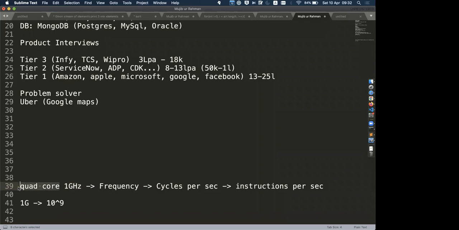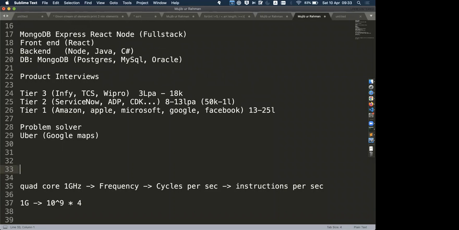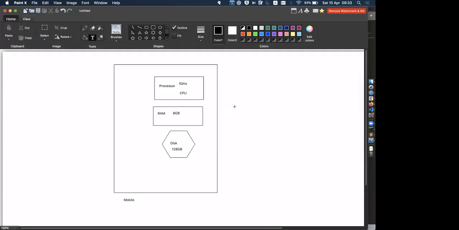Another question comes: what is quad core? It means you have 4 cores executing instructions in parallel, which means it's 10 power 9, 4 times. So you have 10 power 9 instructions executing on one core, and you have 4 such cores. Octa-core processors are also coming. Why do you need all these things? Because you want to execute your code faster and in parallel. That's what your octa-core, 1 gigahertz processor means. The whole point of your processor is that it can execute instructions, and it can execute 10 power 9 instructions per second.